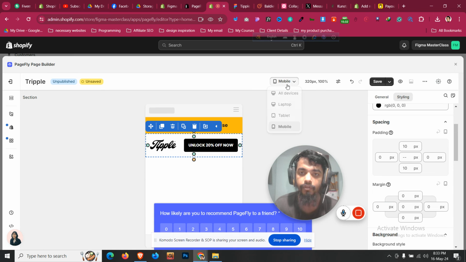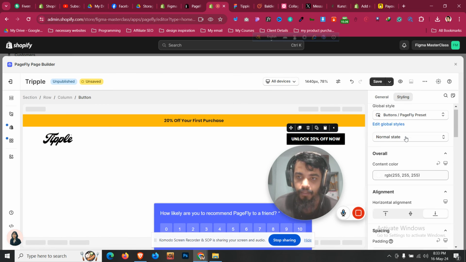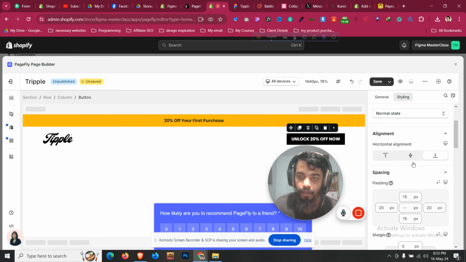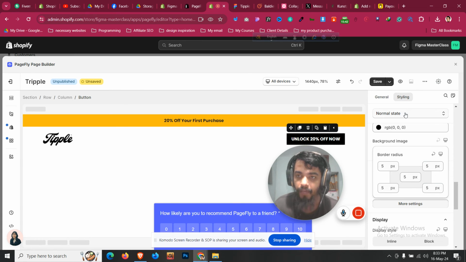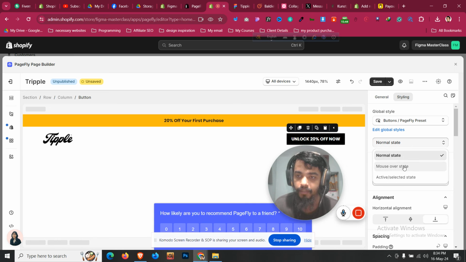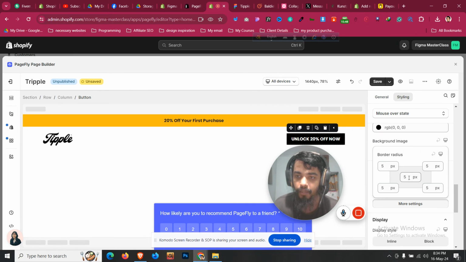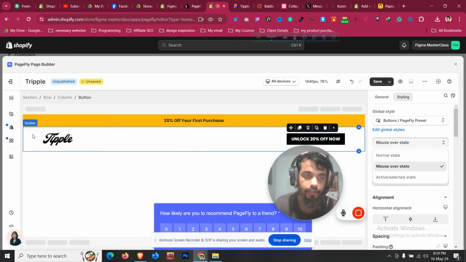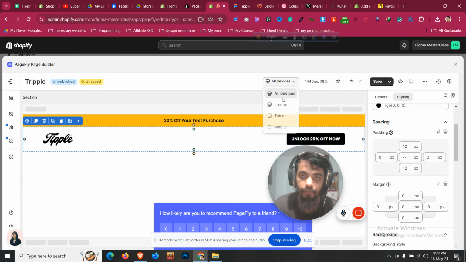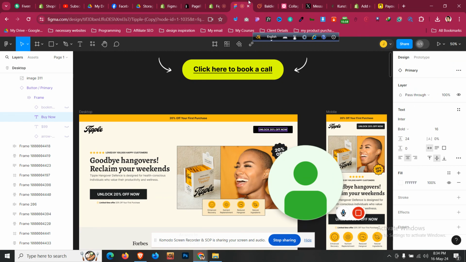Okay, so this is the thing. So if I click on the button, as you can see in the normal state, if I go to border, 5, in the normal state, in the mouse over style, border style will be 5, in the active and selected, this type of things. And if I go to mobile, now it looks very similar, right?